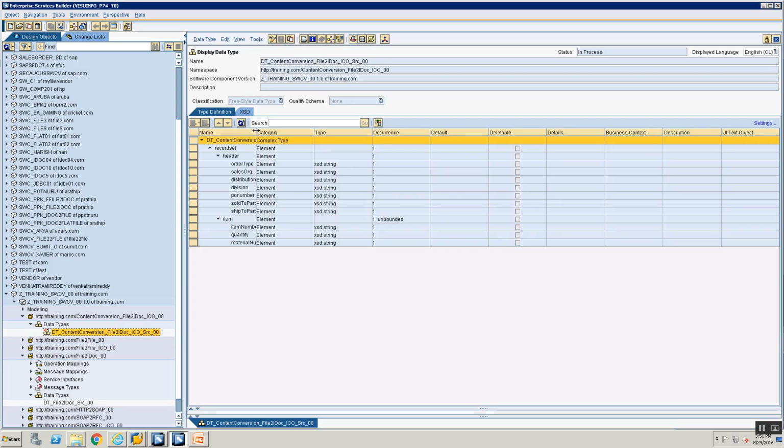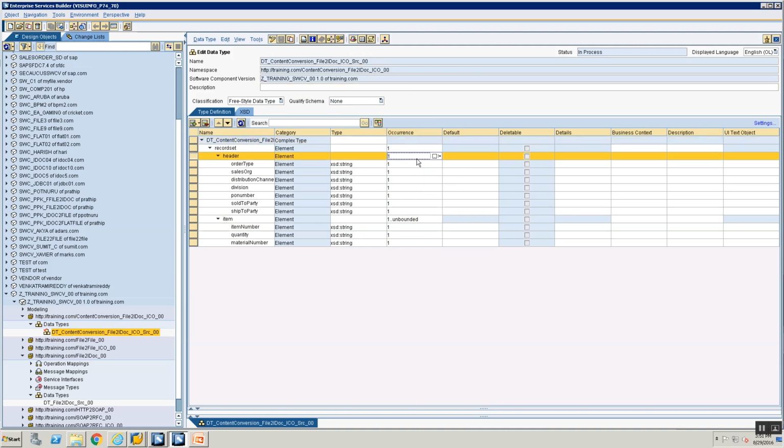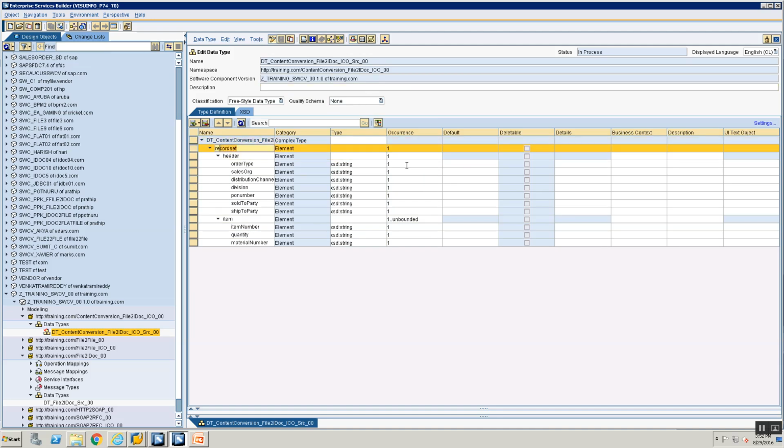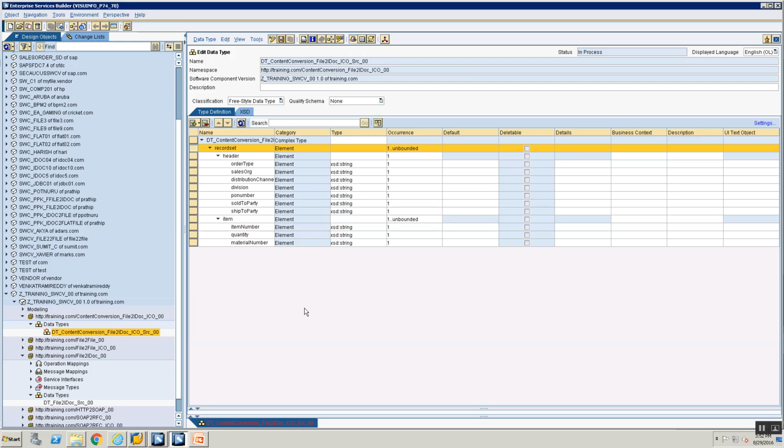Now my data type has been copied. How many orders are we going to get in one file? We have a possibility that the number of orders can be multiple. So once you've copied the data type, go to this record set, because this record set indicates how many orders you're going to get, and change this from 1 to 1 to 1 to unbounded. This is going to tell PI, hey, you can get multiple purchase orders. You can get multiple orders. Each order will have a header. Each order will have an item. The header will only be once, whereas the item will occur multiple times, and the record set can also occur multiple times.